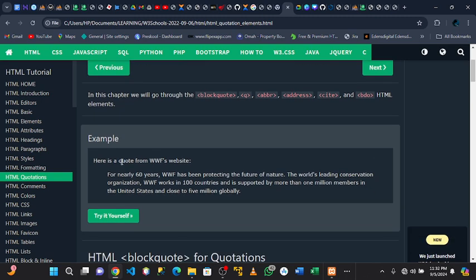Moving on, we have a good example here. Here is a quote from WWF's website: "For nearly 60 years, WWF has been..." This is just basically text here. When displaying quoted text, you need to put it in double quotes. Basically you can just type it manually, or you can use the Q tag for it.